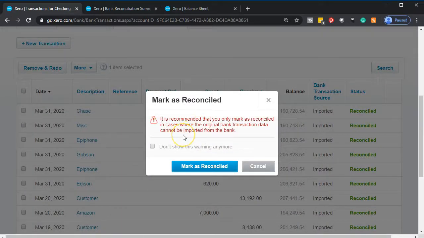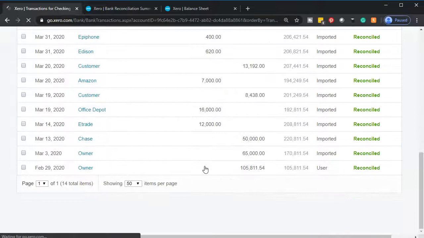It is recommended that you only mark as reconciled in cases where the original bank transaction data cannot be imported from the bank. So that's the general recommendation. Again, because it's our first bank reconciliation, this is kind of an exception. So we're going to say mark as reconciled, please. And that should do it. So we'll go down there.